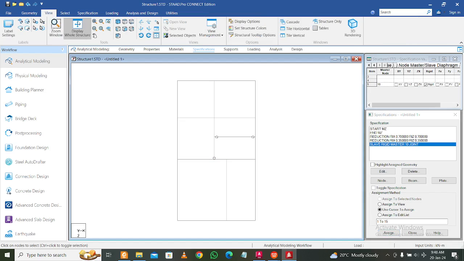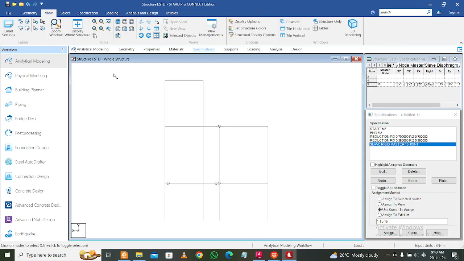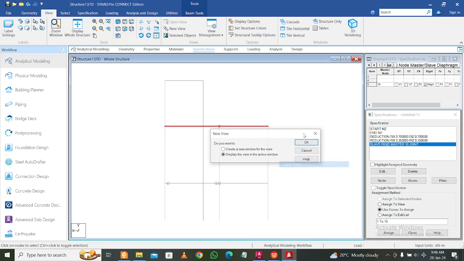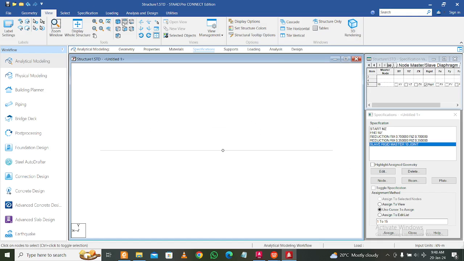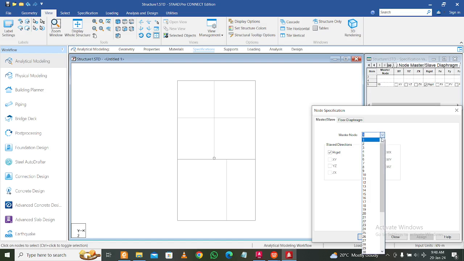So go to view and go to display whole structure, and go to the front view and escape and select this particular portion, new view, click on OK, and go to the top view here, and this node number, Shift N, select this and then Shift N. This node number is 37, so Shift N again, and now we'll assign, go to nodes, and here node number, this will be node number 37. Okay, 37. Click on add.